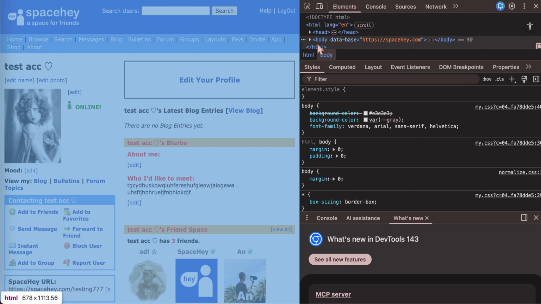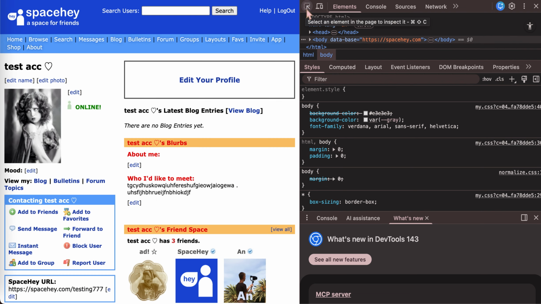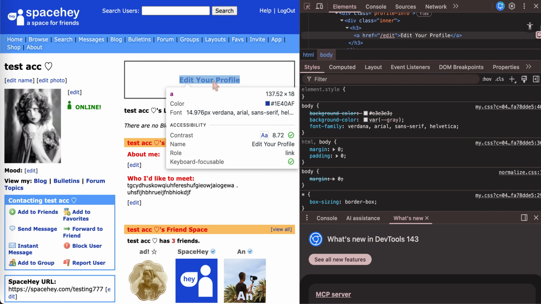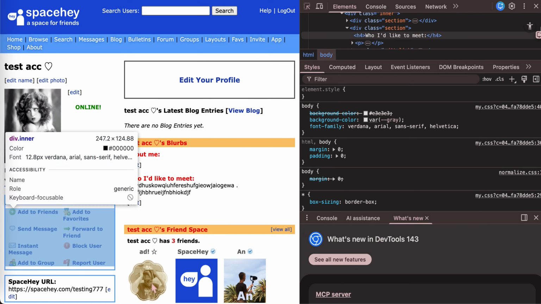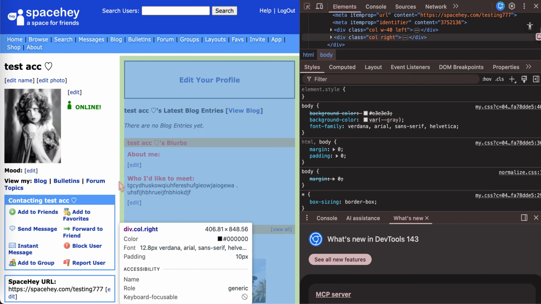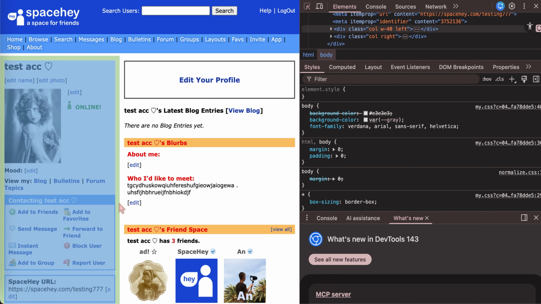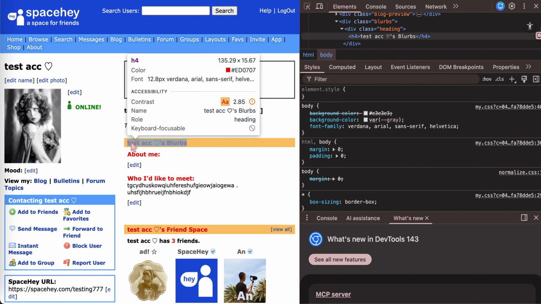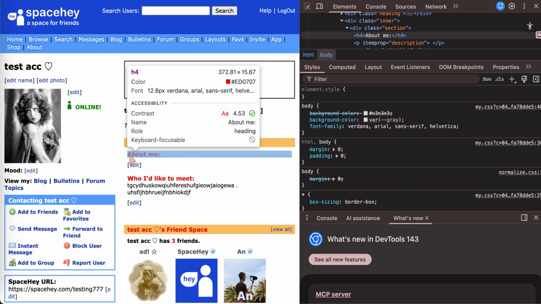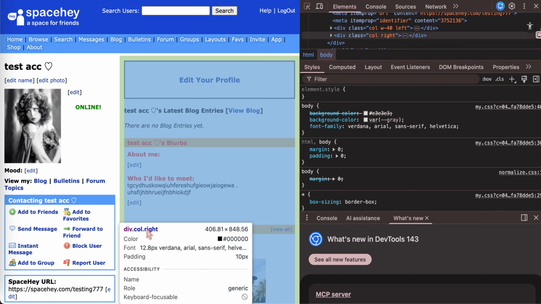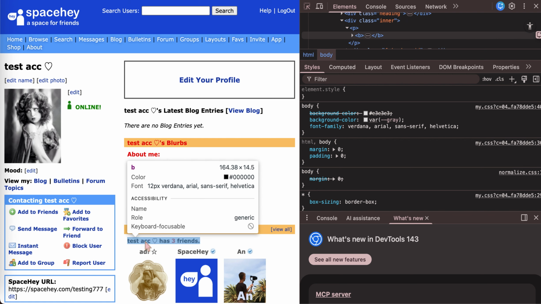What we're gonna do over here is click on this symbol right here, and this will allow us to select the things on the page, right? So let's suppose I want to know this, and as you can see, the name is H1. I think that you can see it right there. It's a little purple thing. Let's suppose that we want to change this, that it says blurbs. As you can see, that one is called H4. The About Me one is called H4 as well. All of these are called H4.